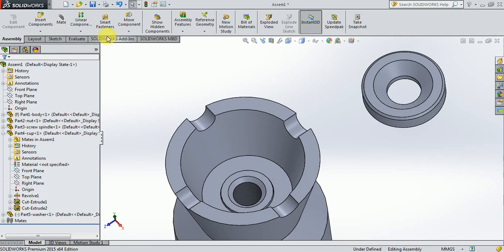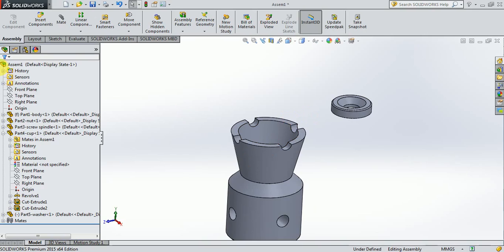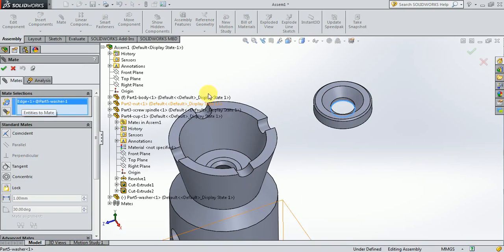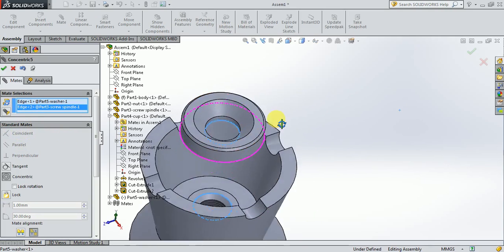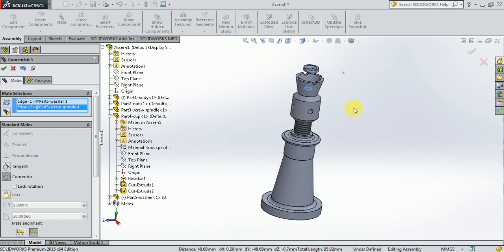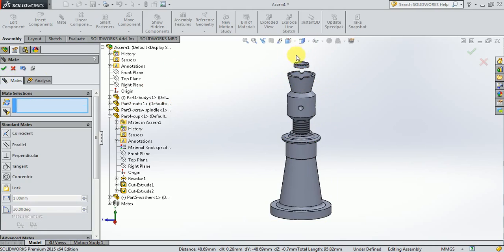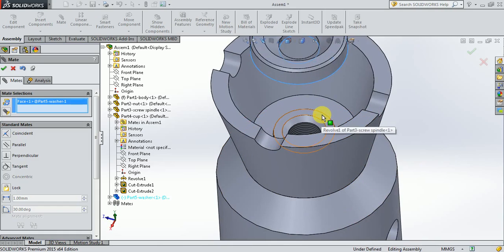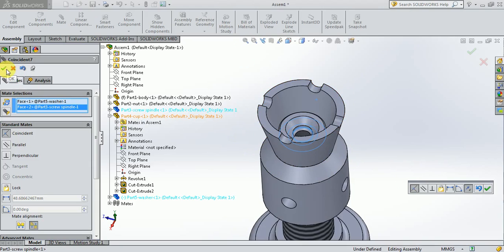Once we bring the washer to the assembly layout, go and click on the mate, and then select the circular edge. You can see edge 1 is selected of part number 5. Then I'm going to select this edge of part number 3. You can see now these two have become concentric, meaning the axis of the washer and the axis of the cup are collinear now. Give it OK, and then we have to select the bottom face of the washer, and then select the top face of this spindle head, and then give it OK.